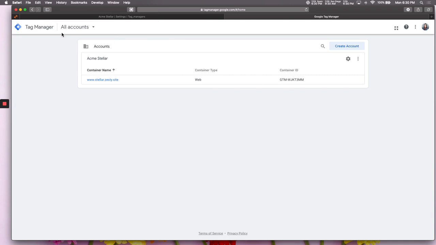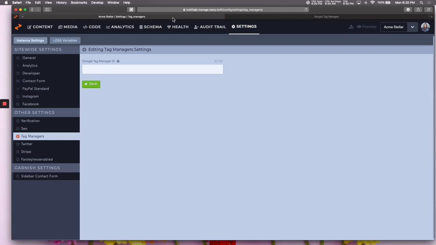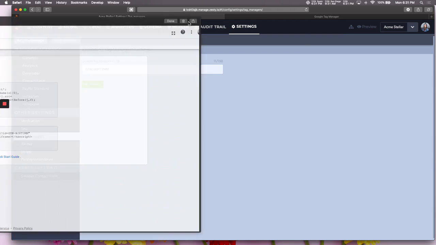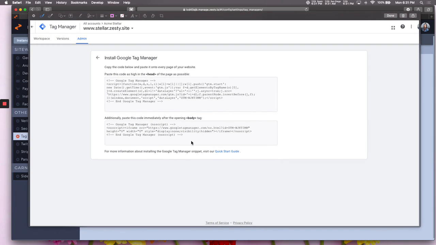So if I go back into my Google Tag Manager dashboard, I just want to highlight that GTM ID, kind of hard to highlight. Okay, and then back to Zesty, I just paste that and hit save. And that is it. Zesty will do the rest of this part for you.